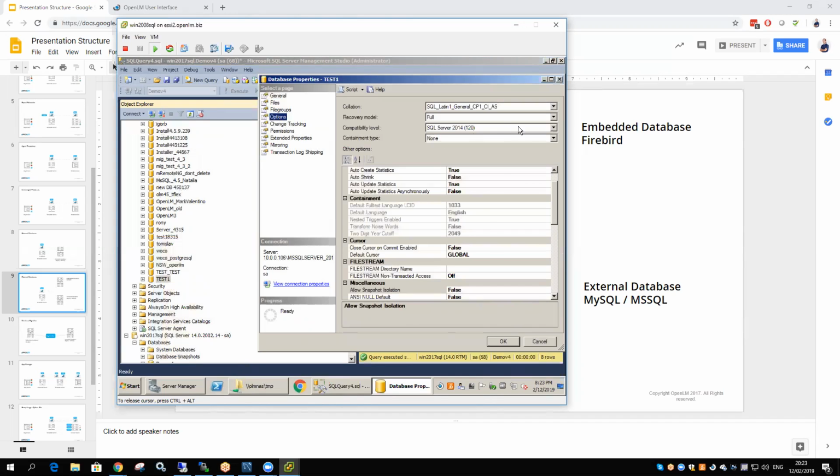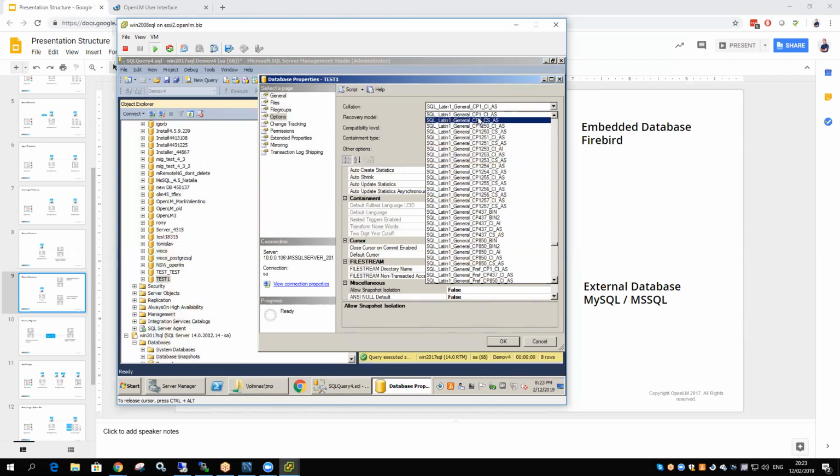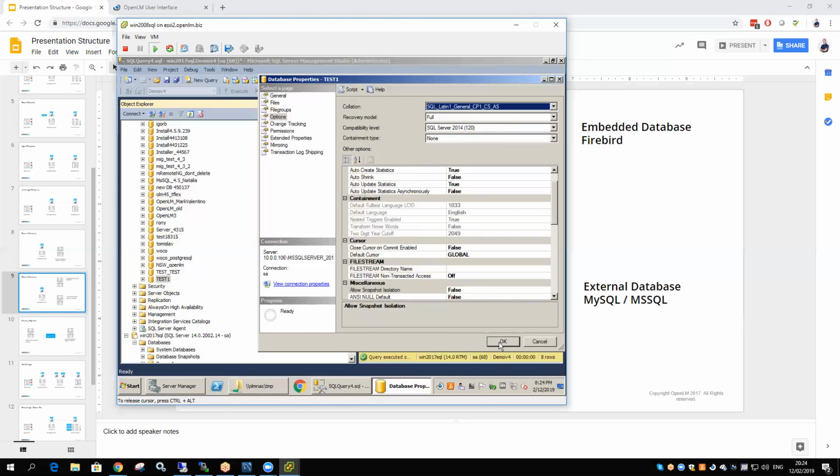Go to Options and select the case sensitivity, which is case sensitive, CS. CI is case insensitive, CS case sensitive. You'll need that. Doesn't matter which collation, as long as it fits your language, but it has to be case sensitive. So click OK.